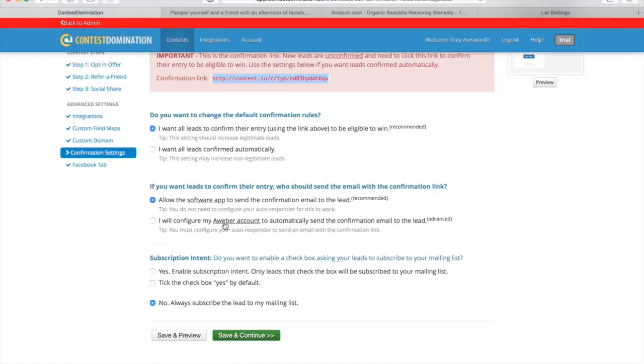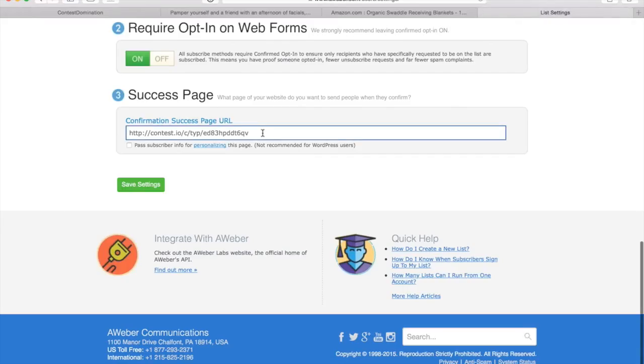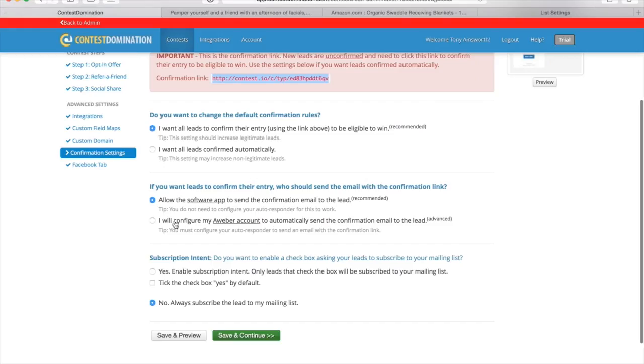But because we've configured an Aweber account, there's no reason to have them get an Aweber confirmation request and a confirmation request from us, because we just streamlined and optimized that by putting this link in here. So instead, I will configure my Aweber account to automatically send the confirmation email to the lead.